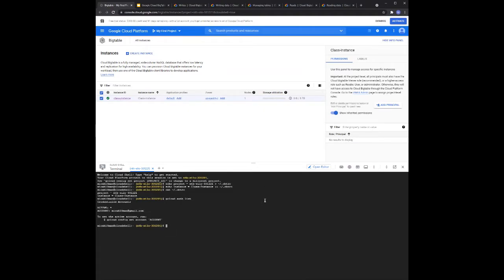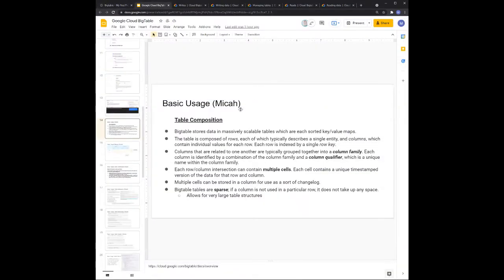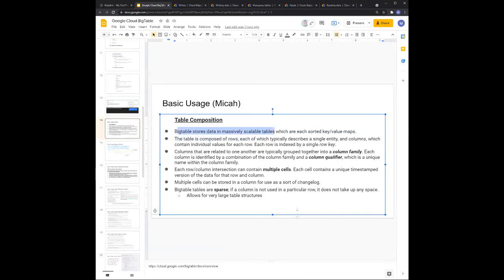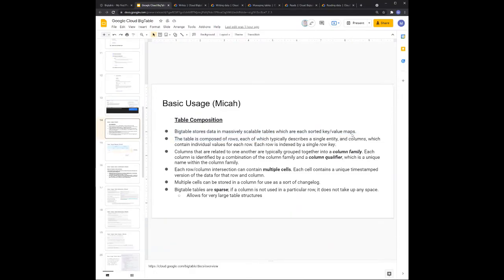Now, before we go into table creation, let's talk a little bit about just Google Bigtable in general. So Google Bigtable has massively scalable tables, which are sorted by key and value maps. Each table is composed of rows, and each row describes a single entity, and columns, which contain individual values for each row. Each row is indexed by a single row key.